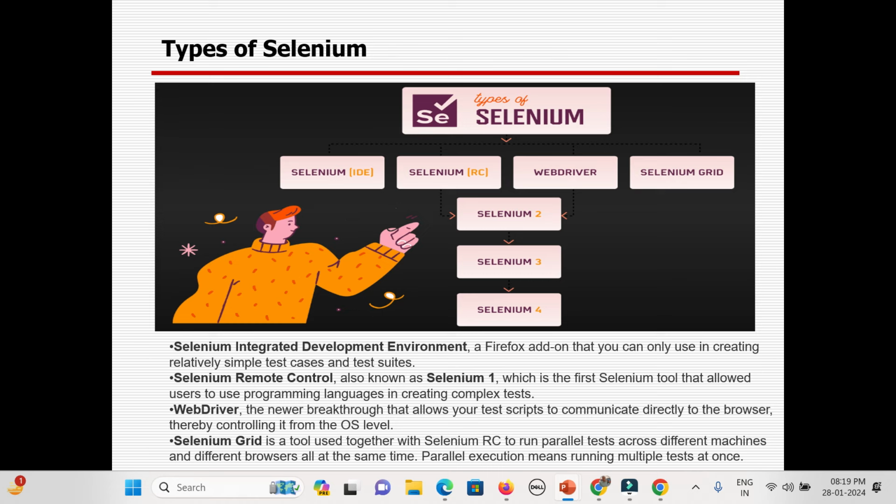Then what are the components of Selenium? Initially Selenium came first as Selenium IDE, the integrated development environment. It was simply a record and playback mechanism, and you could add some assertions, but that was not good. After that, Selenium RC, remote control, came, known as Selenium 1, which is the first Selenium tool that allows users to use a programming language in creating complex test cases.